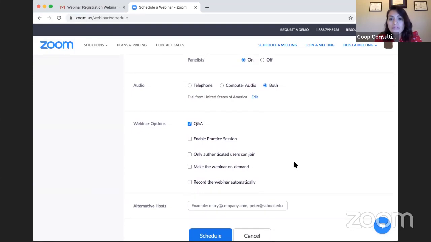Q&A is if anybody in the attendees wants to ask a question, they can go ahead, and as a panelist, you can answer it. Panelists are your speakers, anybody that's going to be like tech support, anyone that's going to share their screen. Those are your panelists. Attendees are those that you want to invite to attend the meeting, okay?